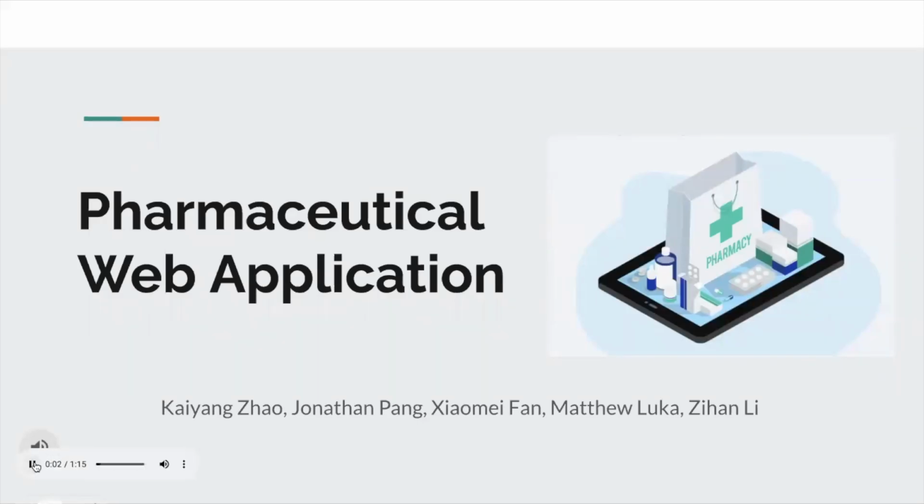Hi, this is the presentation of the web application we built for the online pharmacy. This is designed by me, Jonathan Peng, Xiaomei Fan, Matthew Luca, Zihan Li.